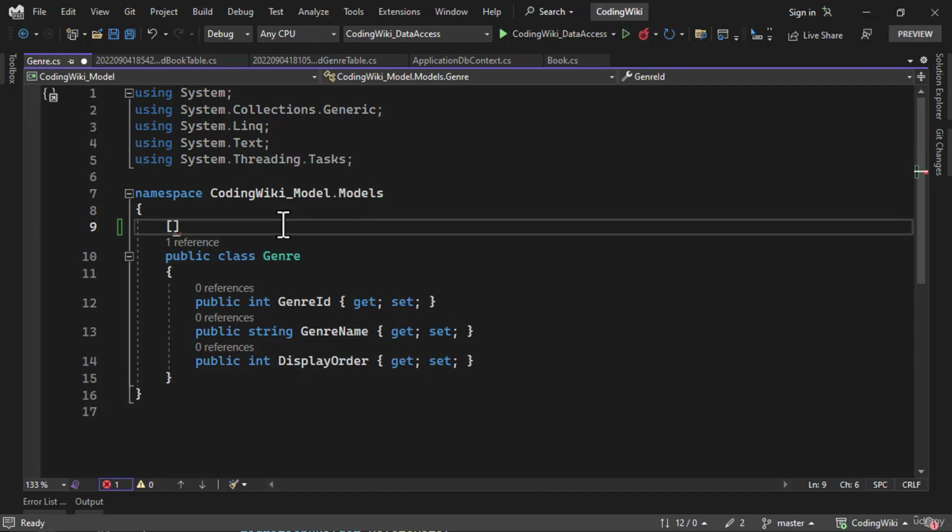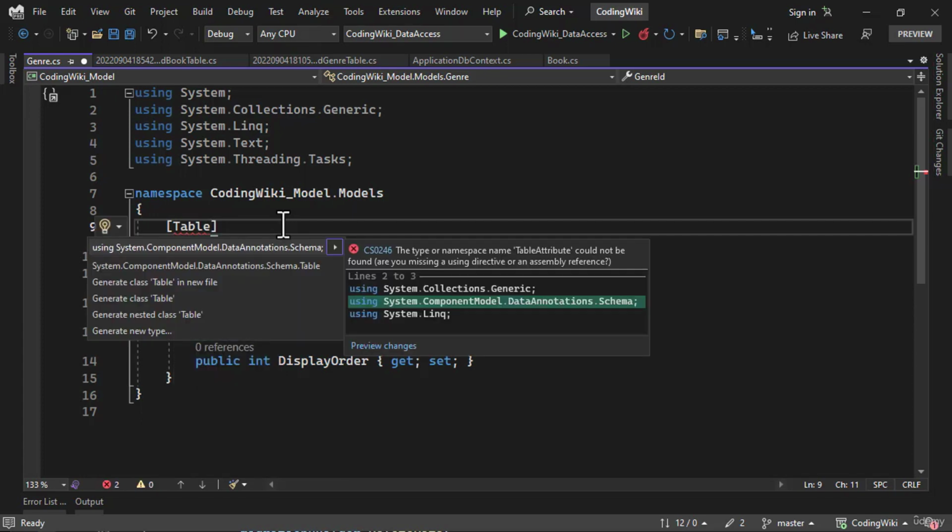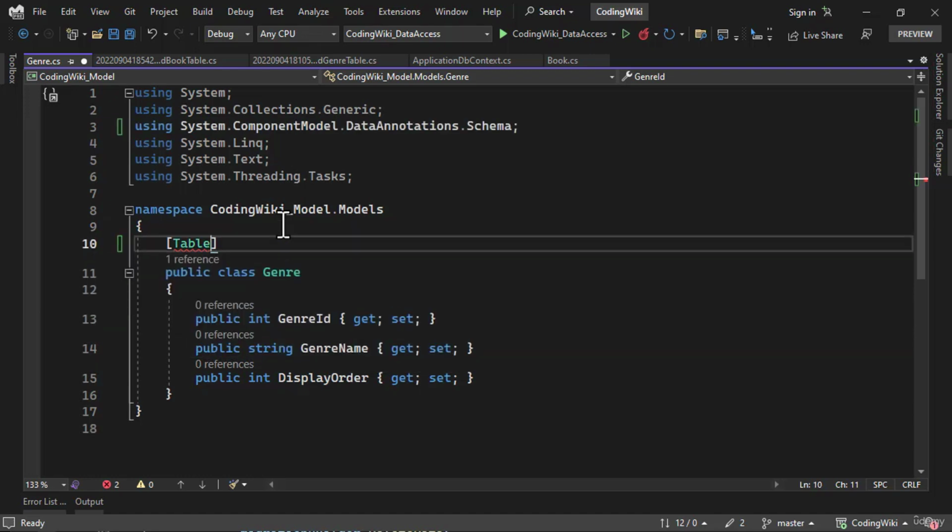We have to apply the data annotation on top of the class name. And that will be table. We will have to add the using statement for system.componentModel.dataAnnotations.schema. And here we have to give the name that we want. Let me call that tb_generas for now.